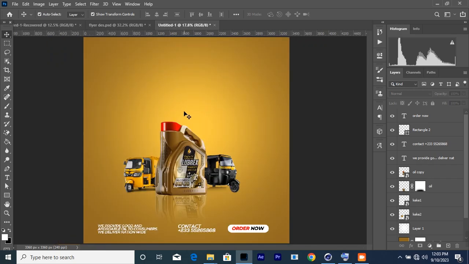So for that one, we have to enter into Cinema 4D and get in there and do the text over there. It's very simple.